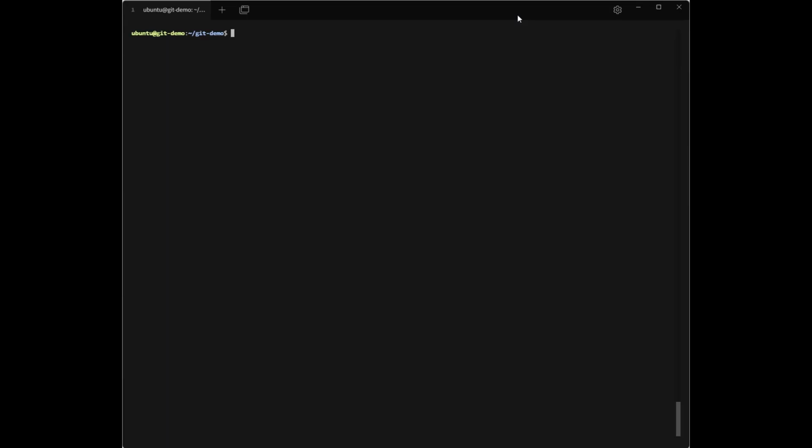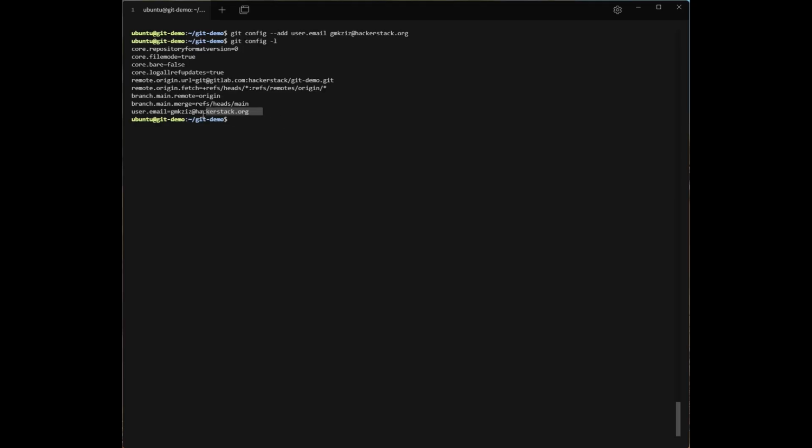Now let me show you some examples to make it a bit clearer for you. We will also learn how to add and remove Git configuration settings. Let's set the current Git user email for the Git demo repository. That setting is now visible inside the current configuration here.